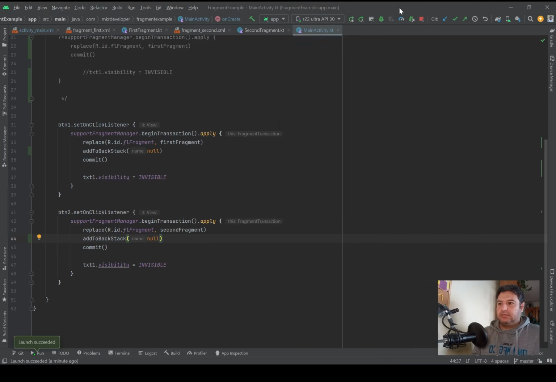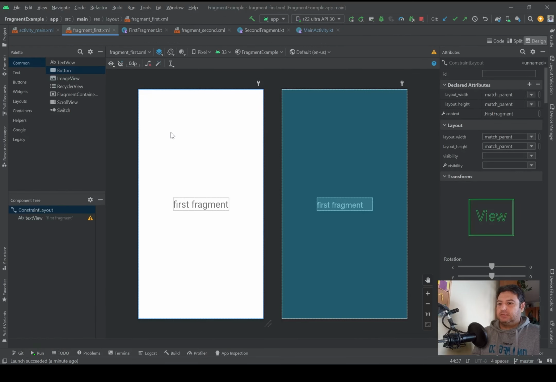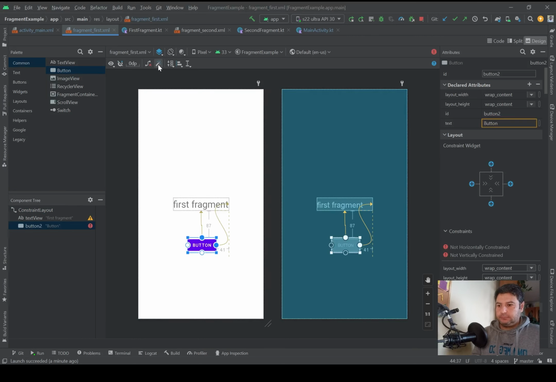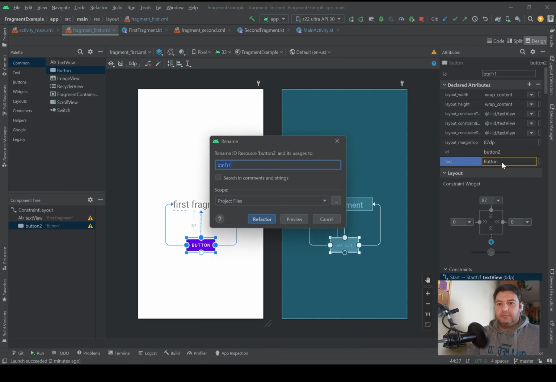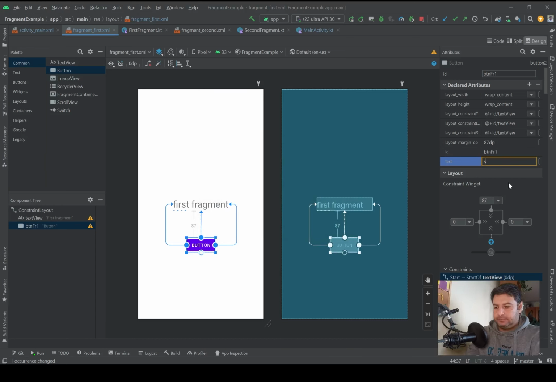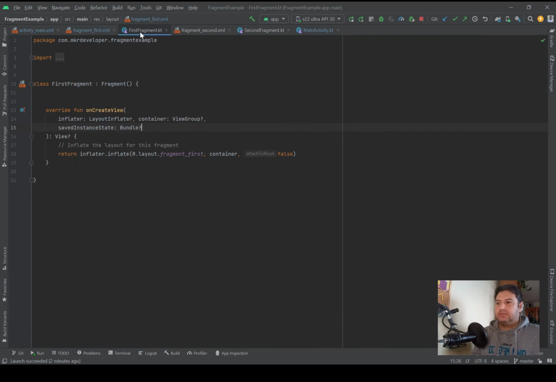So for this I'm going to the fragment first, the layout, and I'm going to add a button here. And the idea is that I want to press this button and display another text instead of this first fragment text. So I'm going to call this button btn fr1, button of the fragment 1, and the text will be set text. That's good, and that's it. Now let's go to the first fragment.kt.